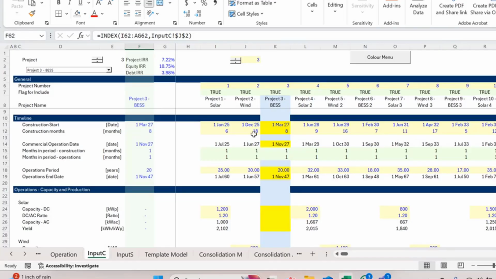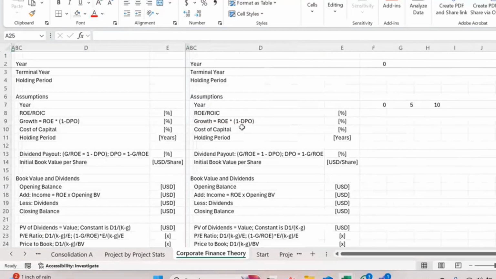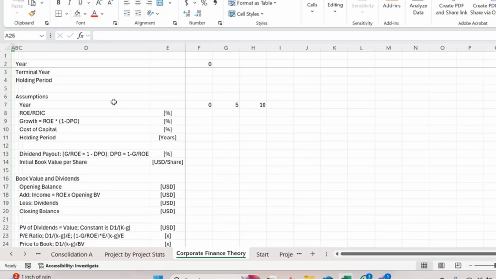So can you go, you're on the right, can you go to the page called Corporate Finance Theory? Okay, very good.